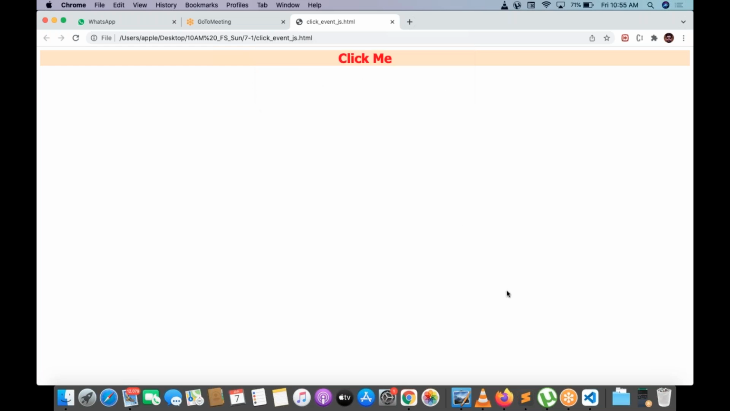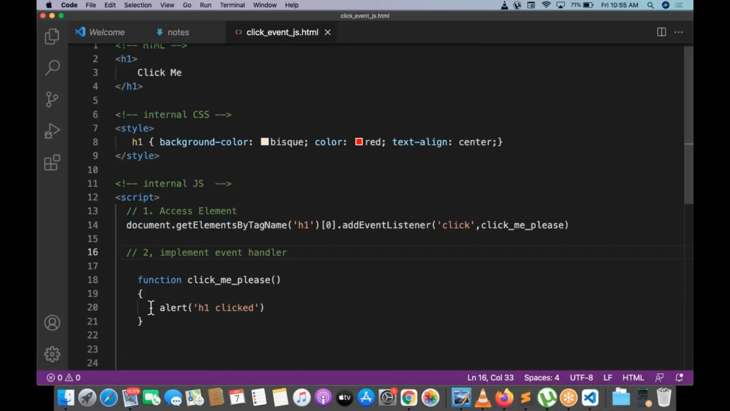That's it. But what I need to do without the alert box is change the inner text of the H1. I want to change the inner text of H1.